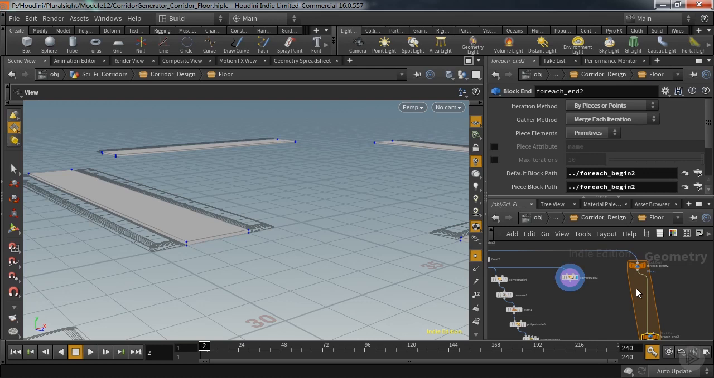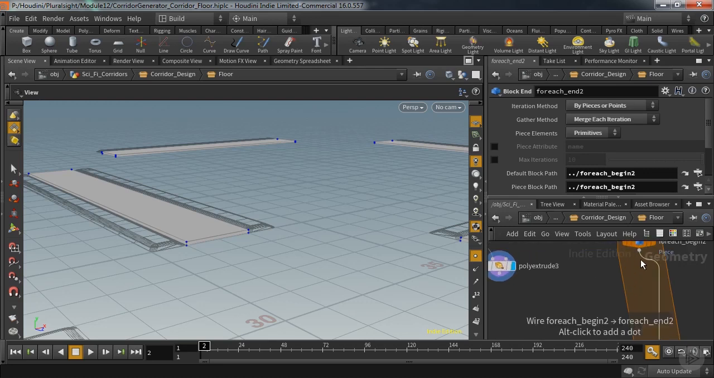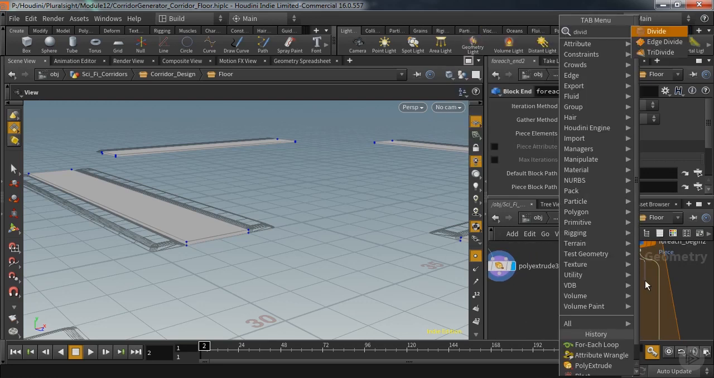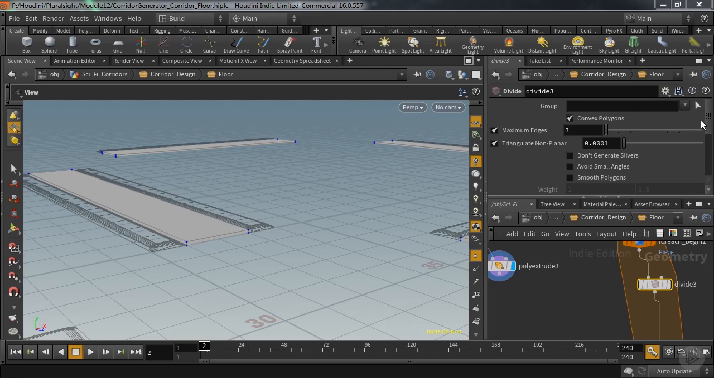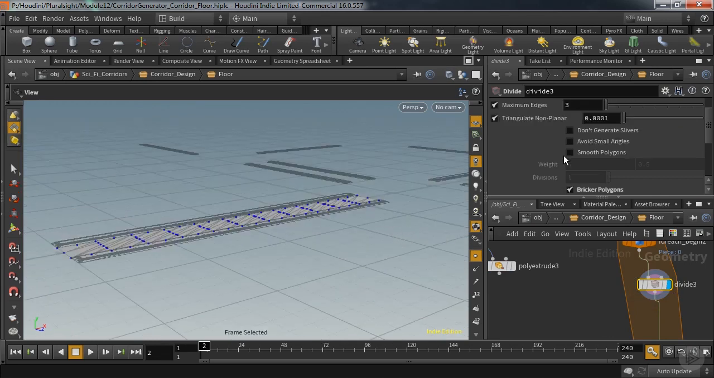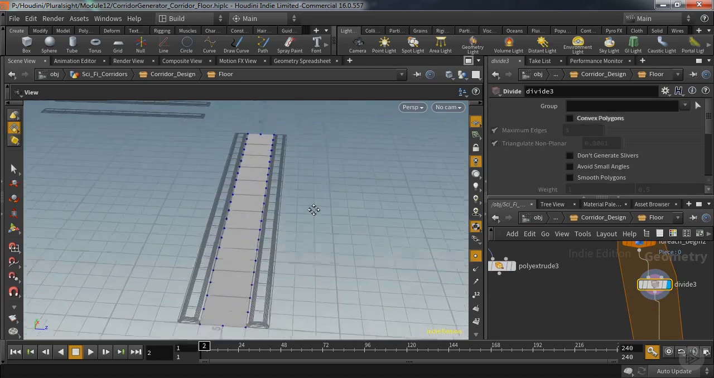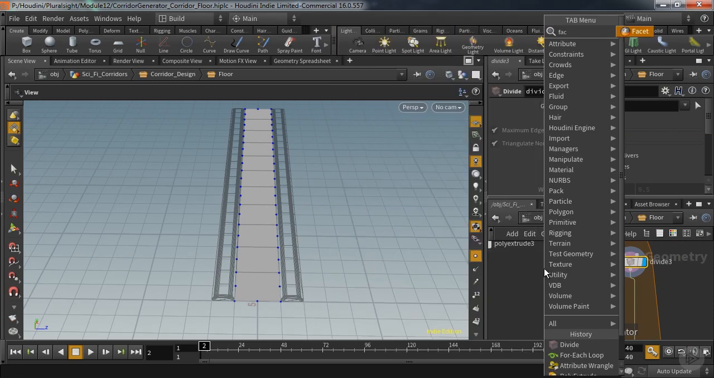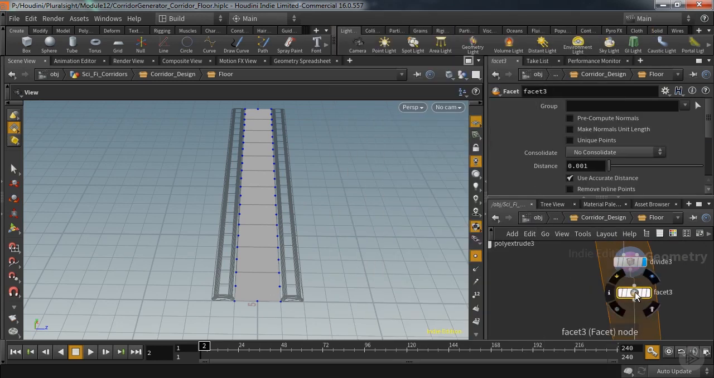We do this once again with a for each loop, dealing with each corridor one at a time. First we create another divide node, and this time we use the breaker function 2x2. Deactivate the convex polygon, and now we already have shapes that are roughly the size of our grates. Then we can bring in the facet node and remove the inline points.